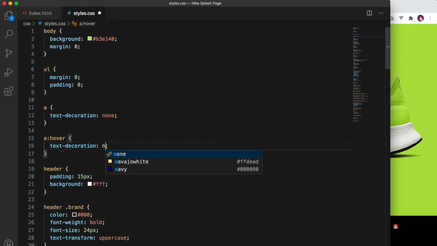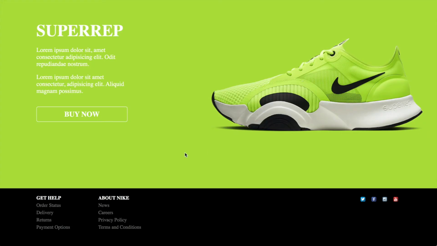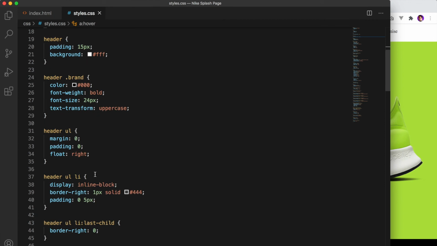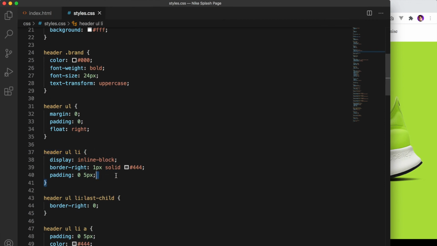And I'm going to go back and remove this text decoration when we hover links. I think it looks much nicer without it. And we can also add a hover effect for the links at the top of the page in our header section.